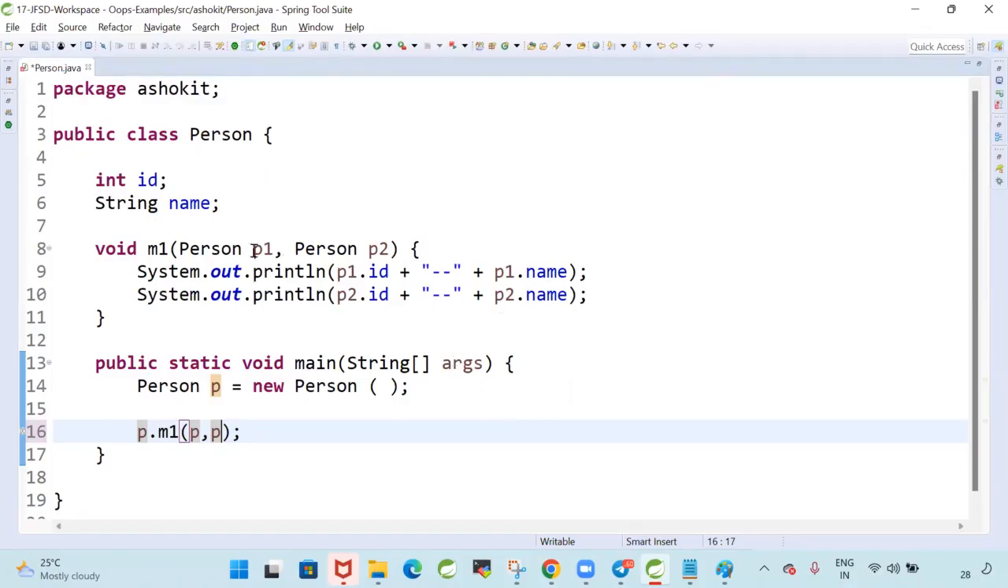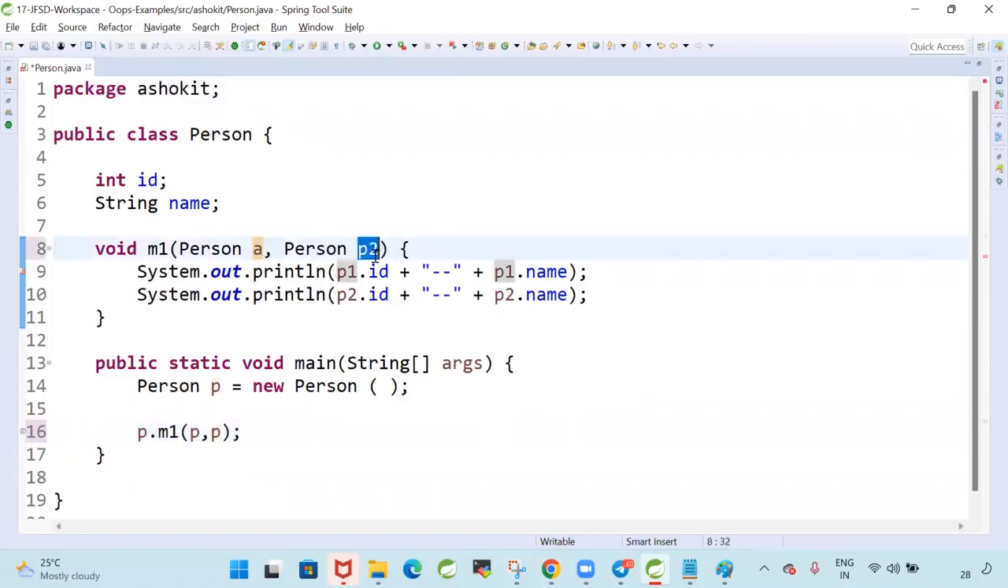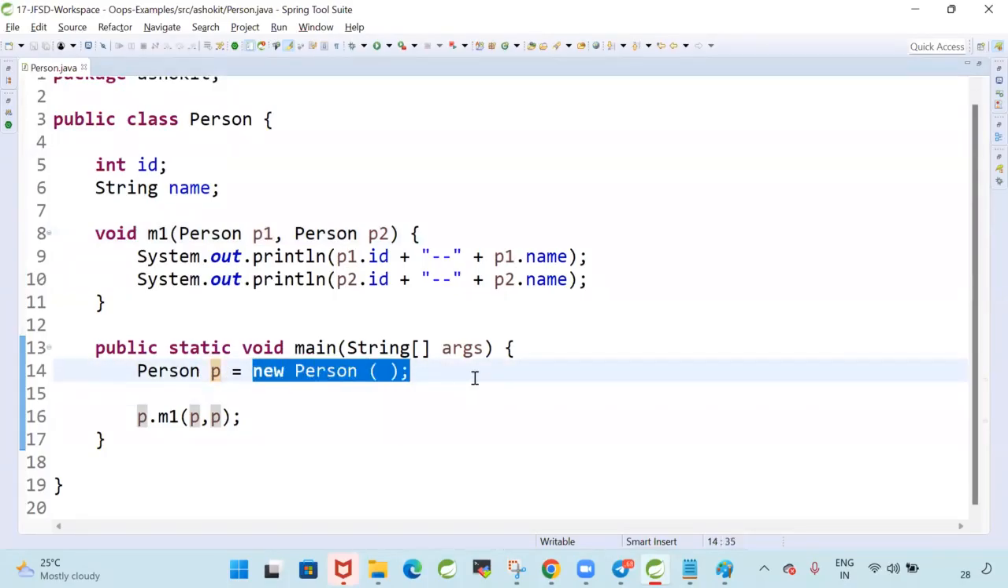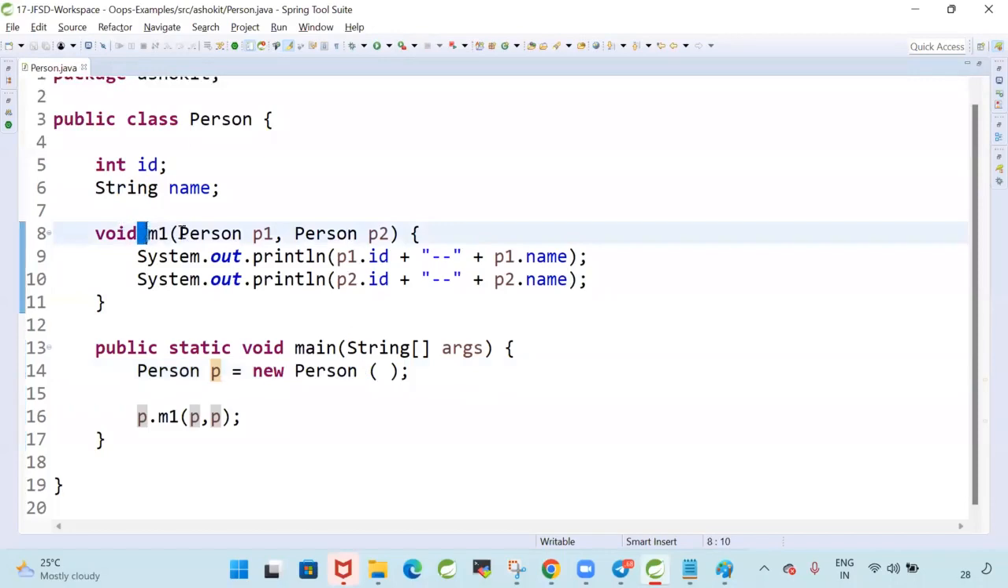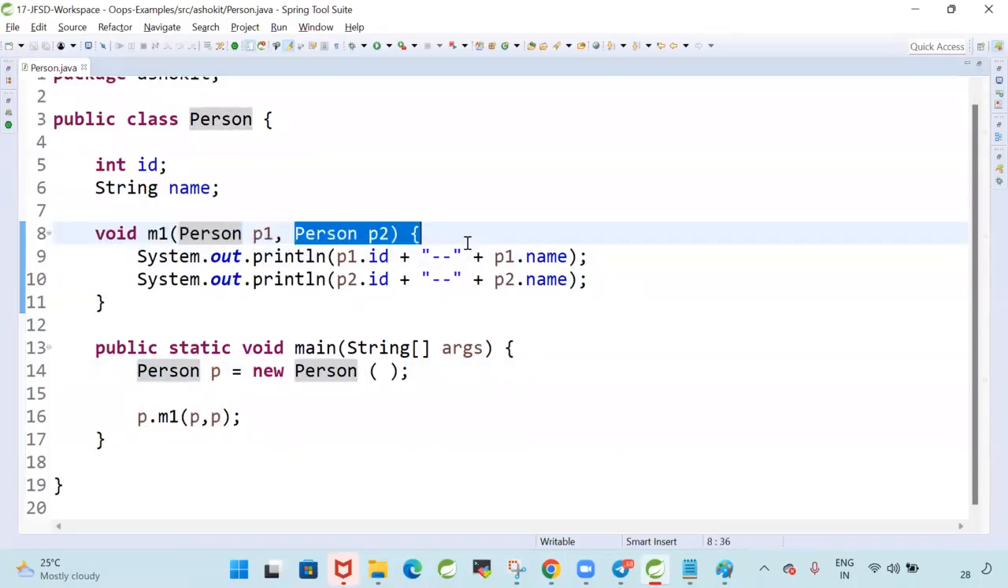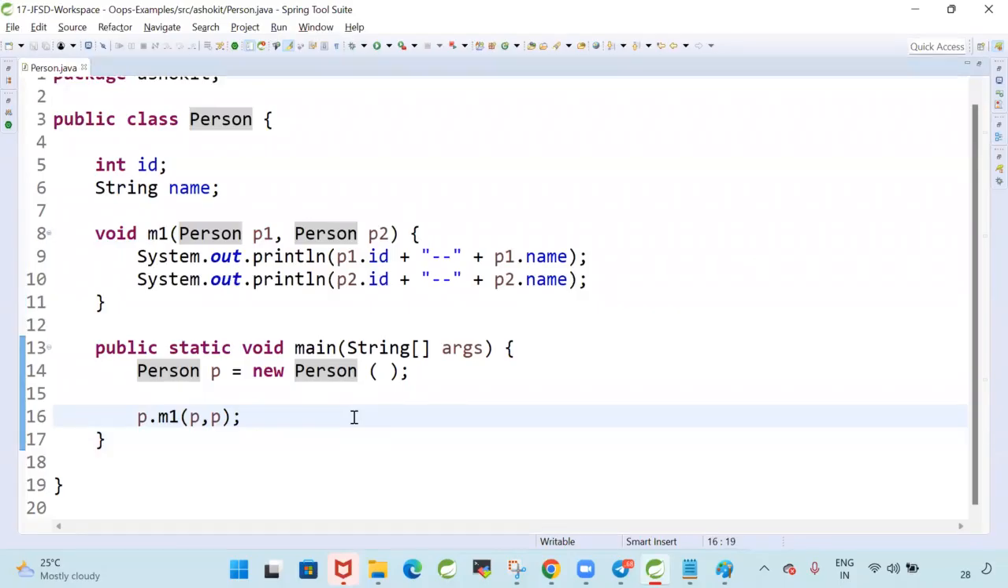These variables can be anything. It can be A, it can be B also. I have taken P1 comma P2. P is a variable holding a person object. What is M1 expecting? One person object, another person object. 2 person objects it is expecting. Person comma person. Can I pass P comma P? Yes. If I execute, what is the output?